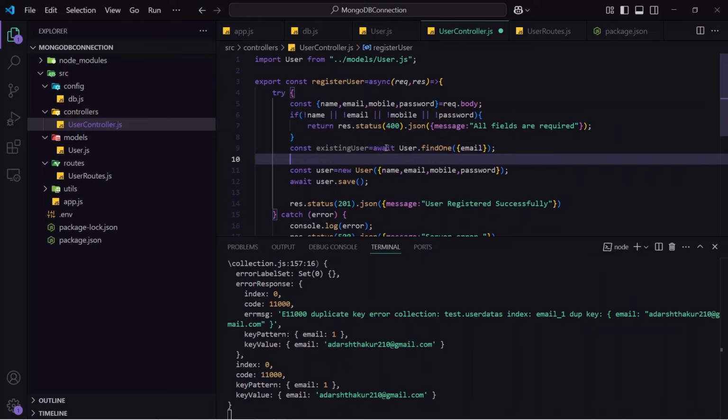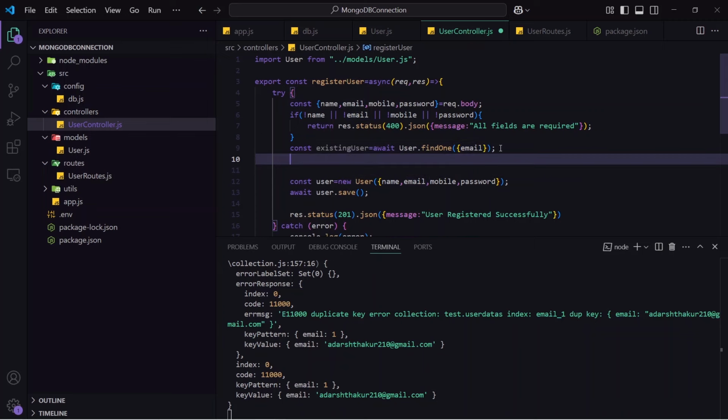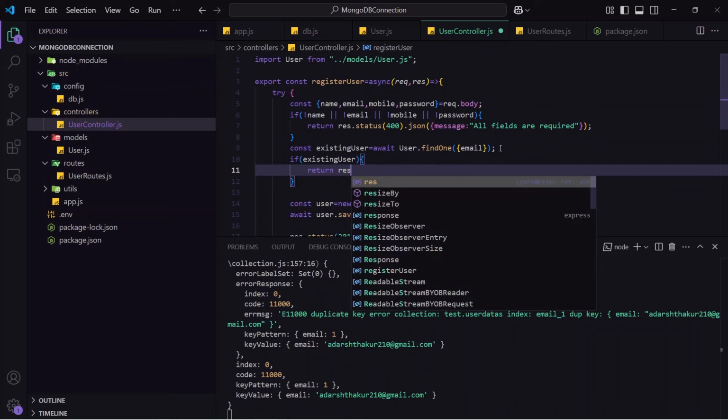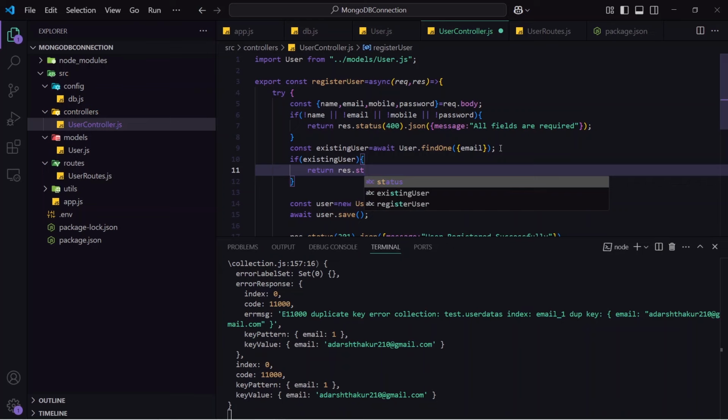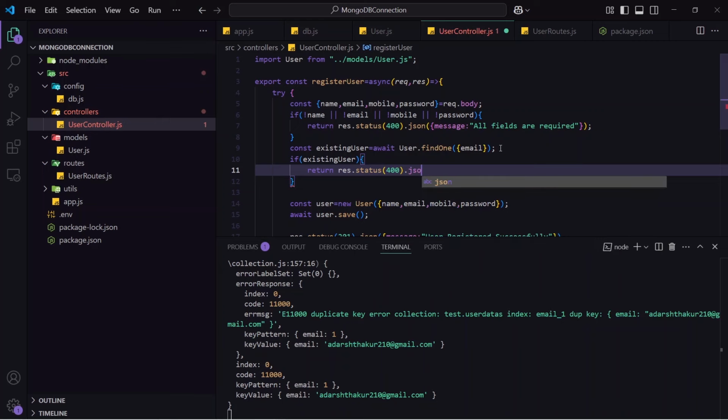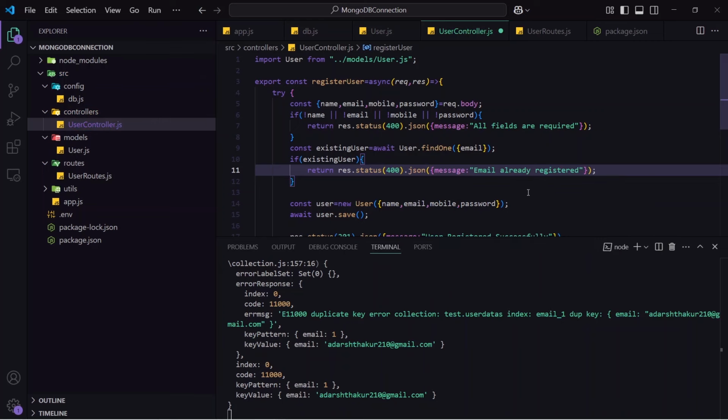Okay, now if user is present, that is this email id already exists, so what I will do, I will just write here if existingUser is present, then I can return here, so that it will not execute the next lines of code, and we can return status as 400, and message will be email already registered. Okay, fine.